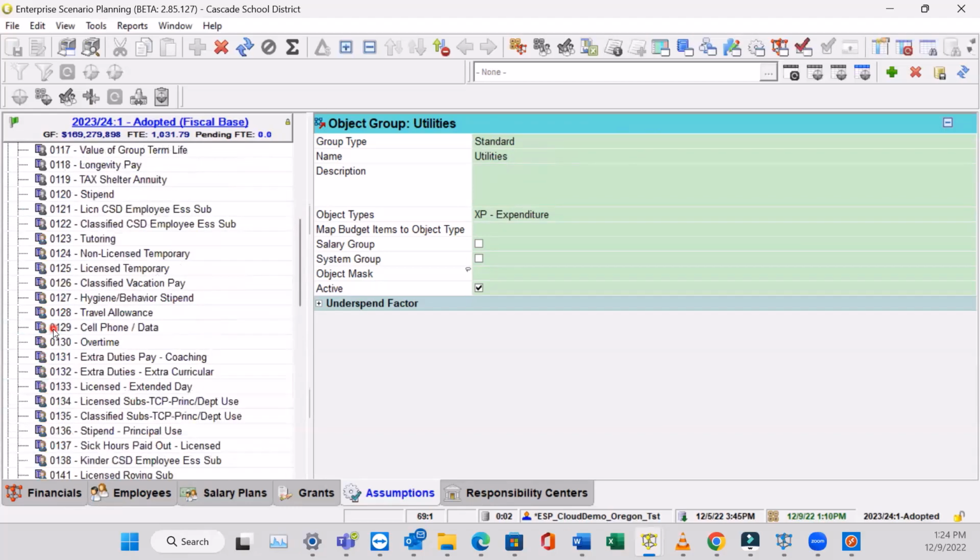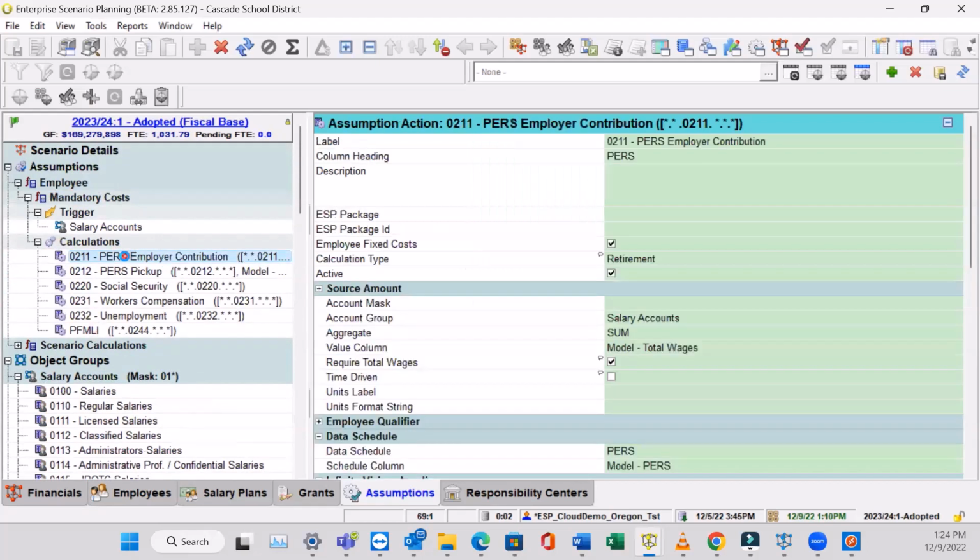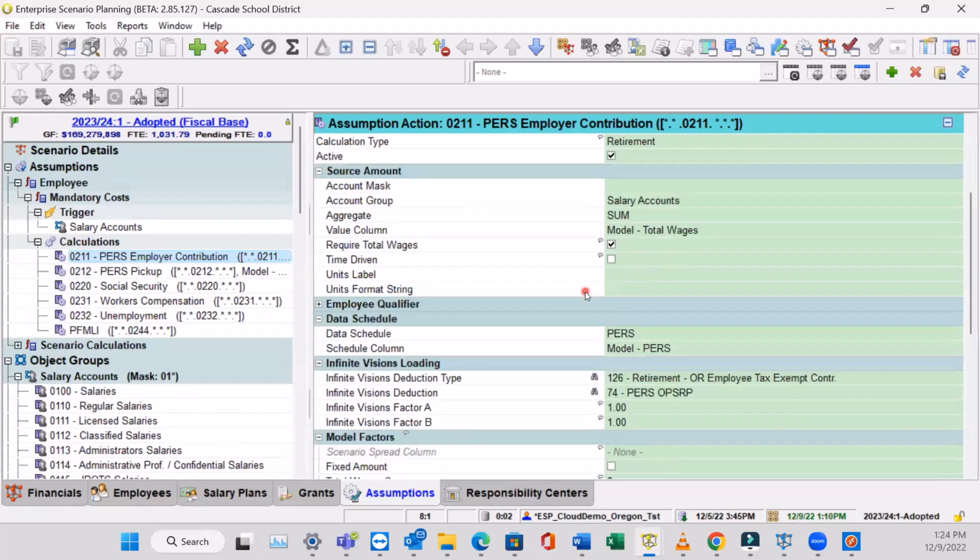We'll get to that. So let's go back up here to these mandatory costs, and we'll just go through these one by one fairly quickly. Luckily, like I said, for most of y'all, everything is already set up, and it's usually just a process of going in and changing the factors.